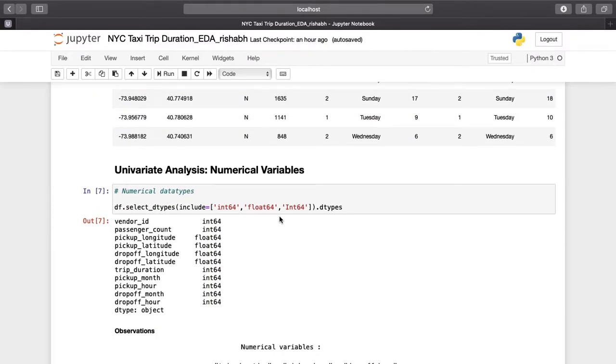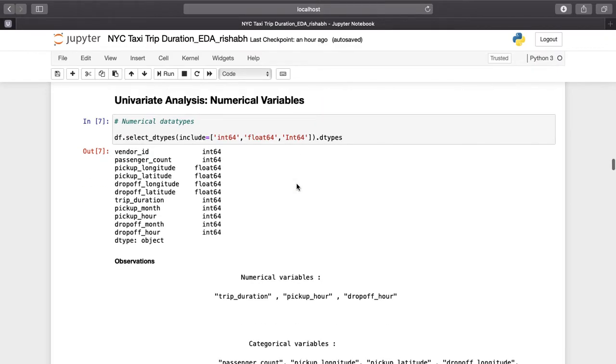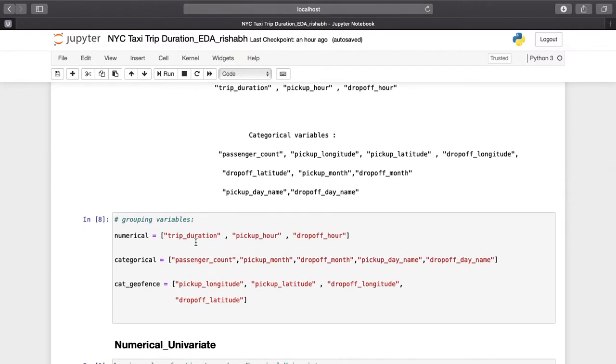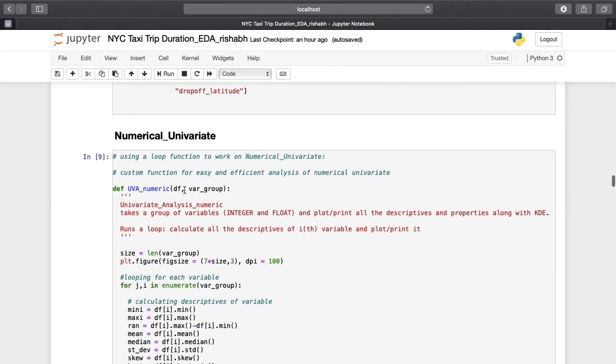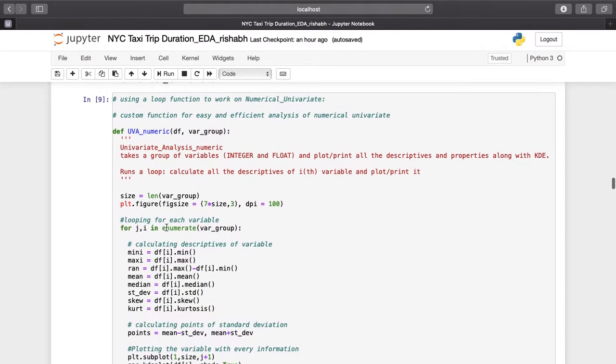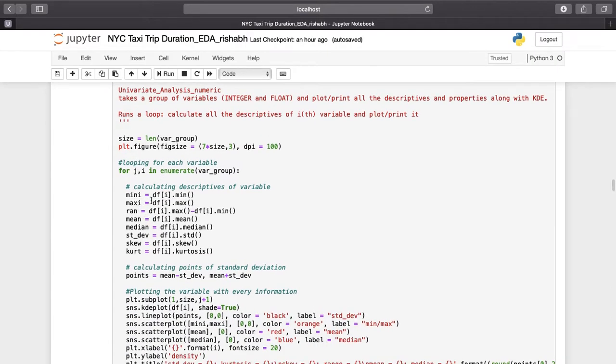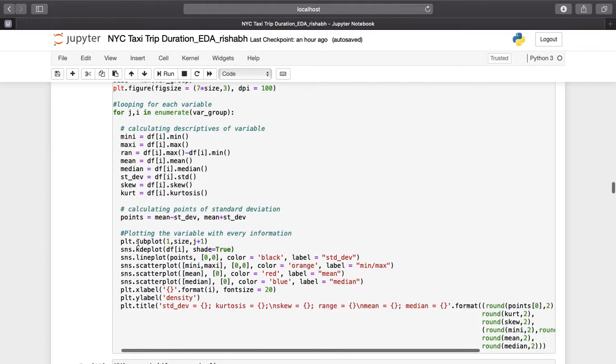So we start by analyzing categorical variables at first. So this is the univariate analysis of categorical variables, then numerical variables. I thought trip duration, pickup hour, and drop off hour are the continuous variables that I have, and I should deploy them for my numerical analysis. So I grouped them together. Then, once again, I defined a function, a loop, which will help me in calculating basic statistics such as minimum, maximum, range, mean, median, standard deviation, skewness, and kurtosis value.